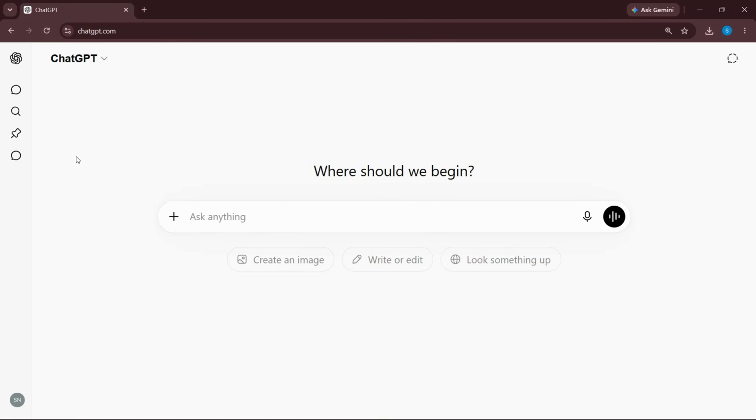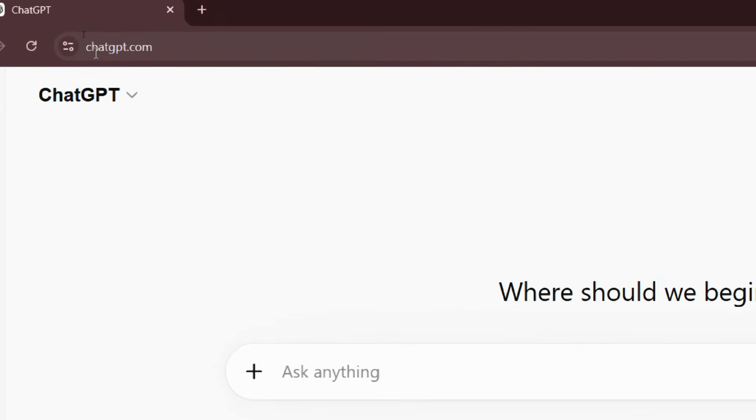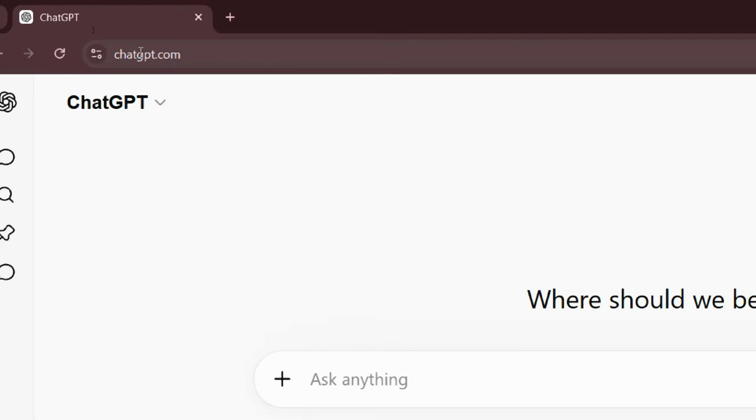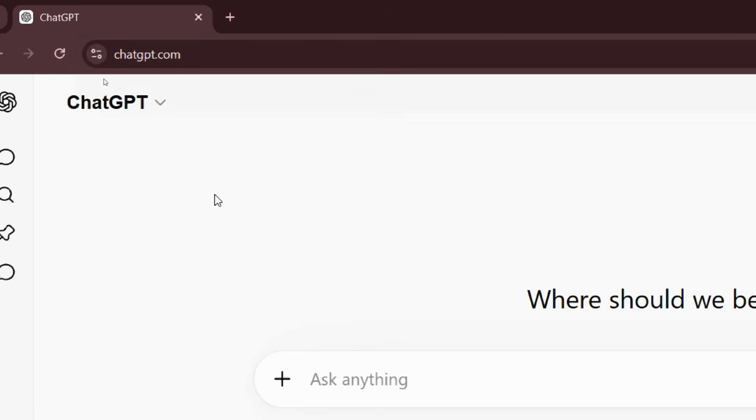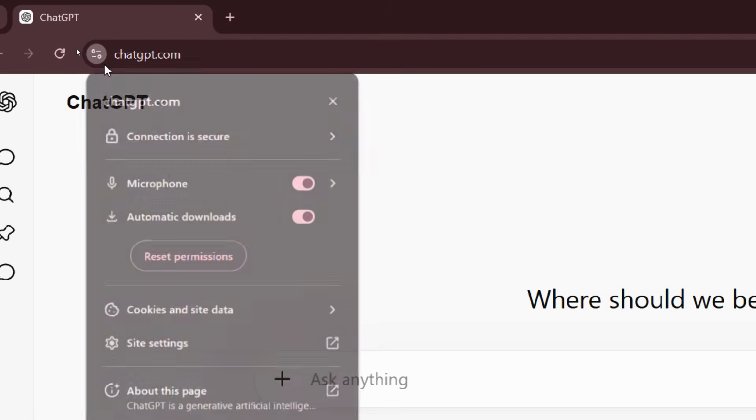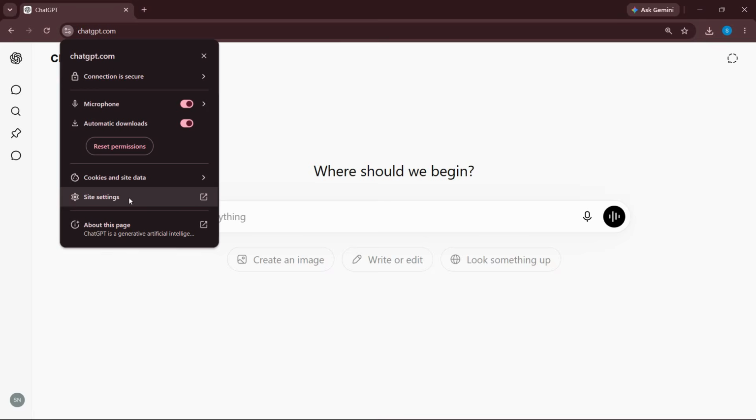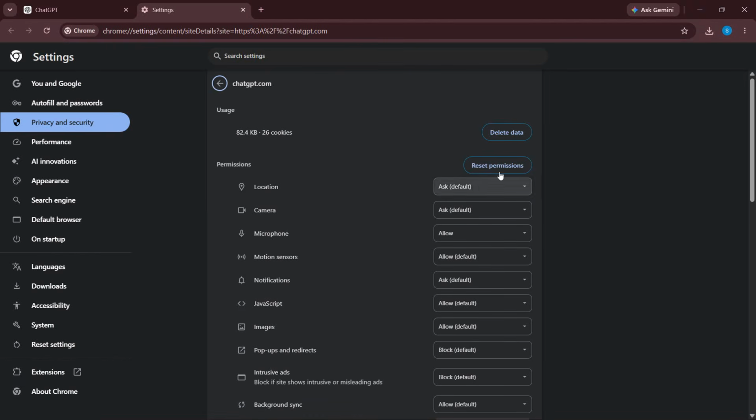To reset or correct that, what we do is just click on the URL, and beside this address, you will see these lines here. This is the settings. Click on that and we go to the site settings. And from here, we will choose delete data.